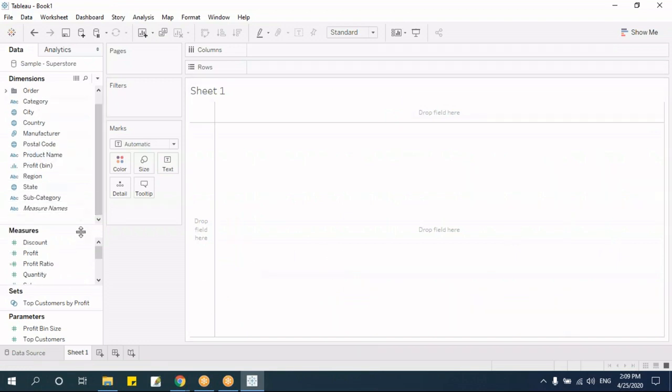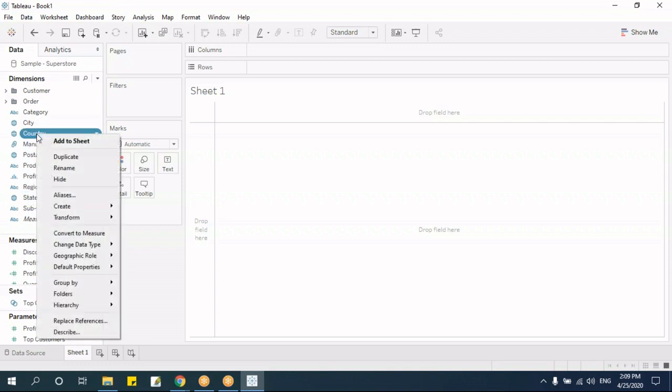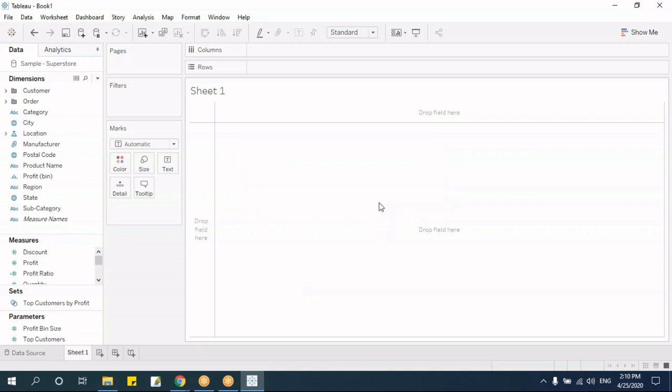We'll go to this Dimensions tab here and right click anywhere on the fields to create the hierarchy. Let's say I'll take this country, right click. Here I have something called hierarchy. It says create hierarchy. Here I don't have any hierarchies which I've created. In the previous session we saw how to create these folders, where we have the folder, then I can add to the folder. Similar to that, I can create this hierarchy. I'll say create hierarchy. Here it will ask for the hierarchy name. I'll say location and I'll say okay.